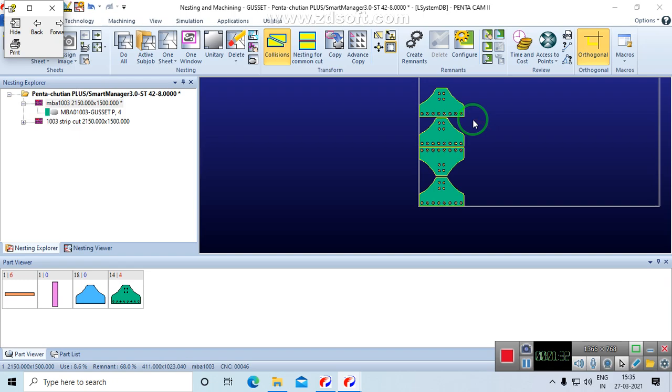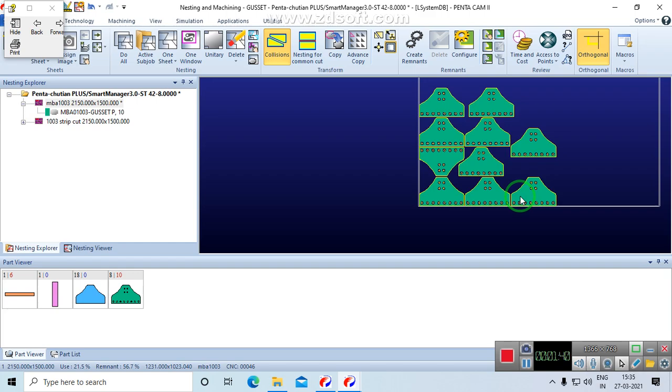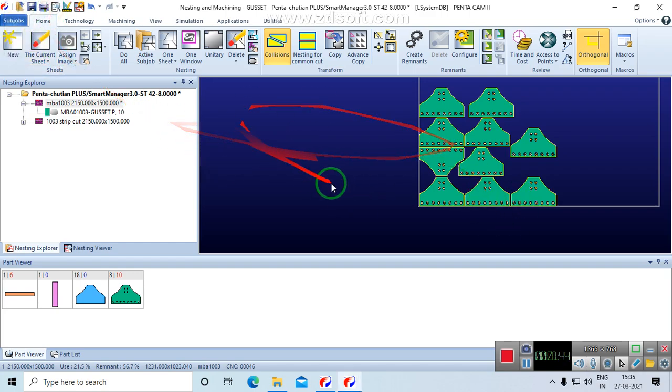You can't reduce it after complete nesting. If you nest completely, after that you can't reduce it. Only you have to select the option at the first itself when clicking the first and second part, and just check whether your gap is enough or whether you want it to increase or decrease.